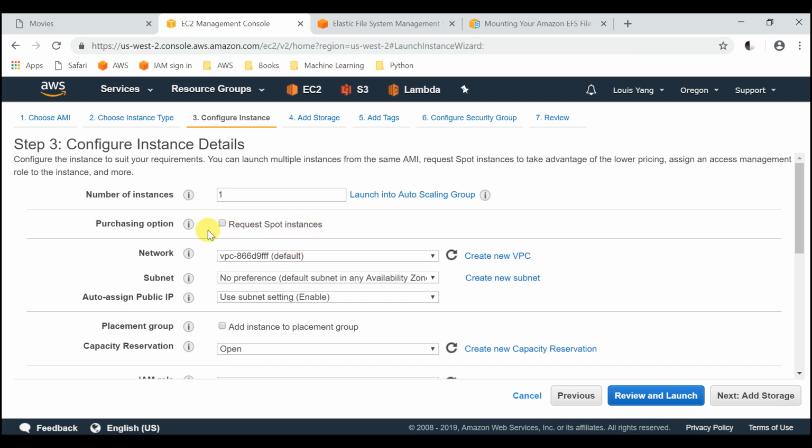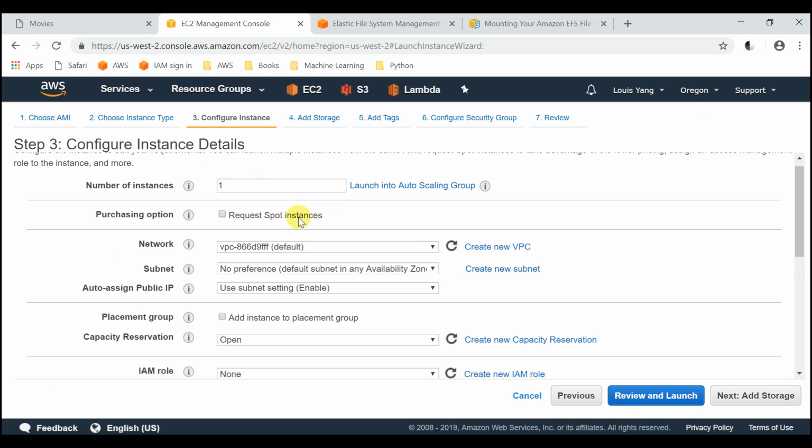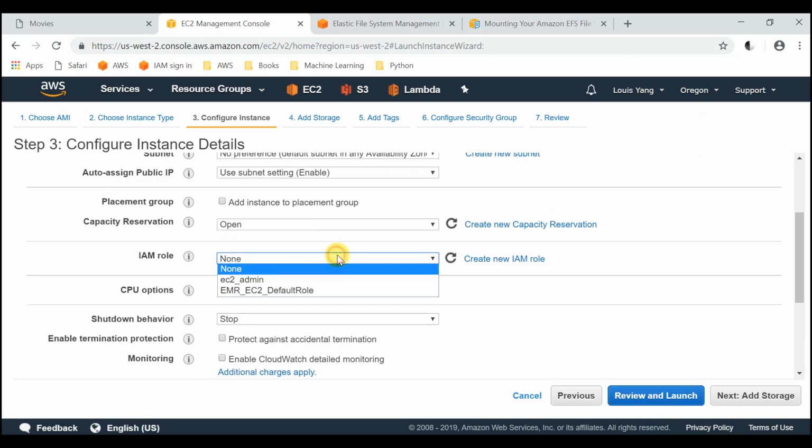Okay, so this is very important. Spot instances are a lot cheaper, and if you need to access S3, for example, or other things, you need permissions. That's what the IAM role is. So I usually just create an admin role and I just don't worry about permissions.